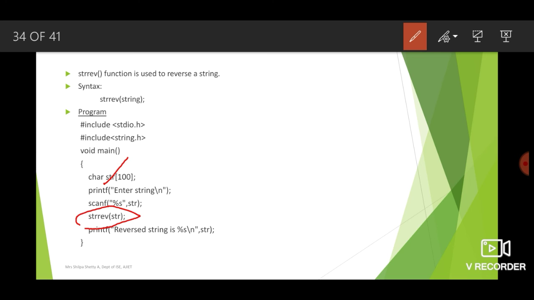Now the string you have entered in str will get reversed. Then we will display the reversed string, which is str. So this is a simple program. The value will get reversed in str itself. Suppose str was HI, then it becomes IH.